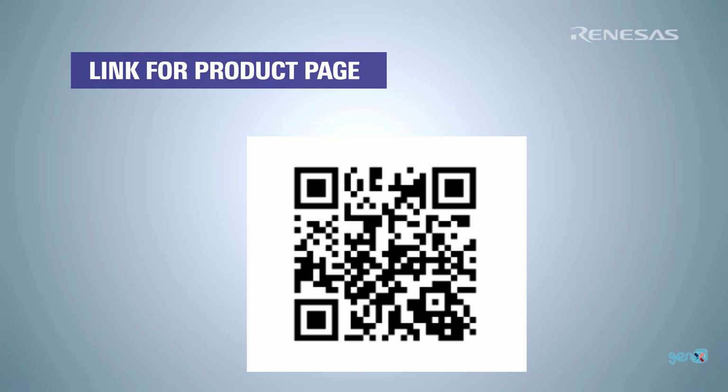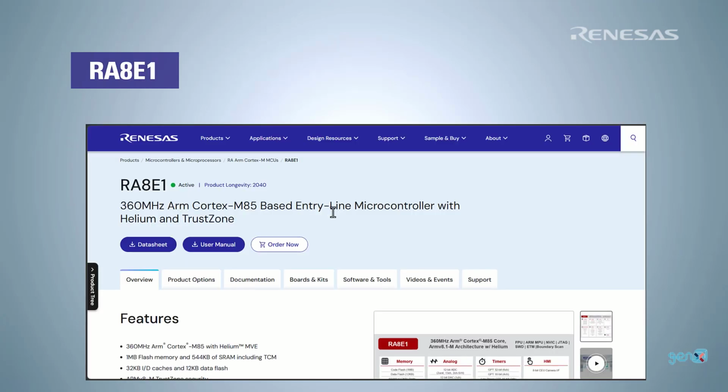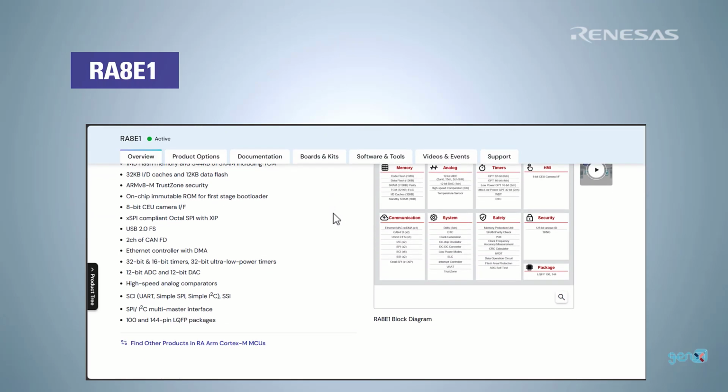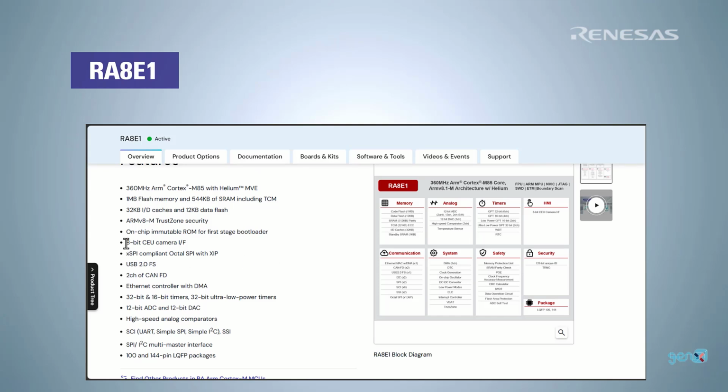In this video, I will show how to set up the development environment and get started with the FPB RA8E1 by implementing a simple Blinky project. Scan this QR code to open the RA8E1 product page. From this page, you can download the RA8E1 datasheet, user manual, and the required software and tools.